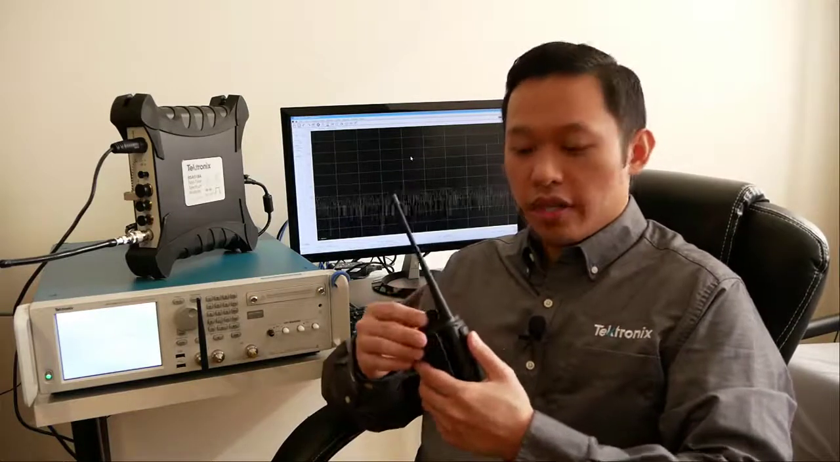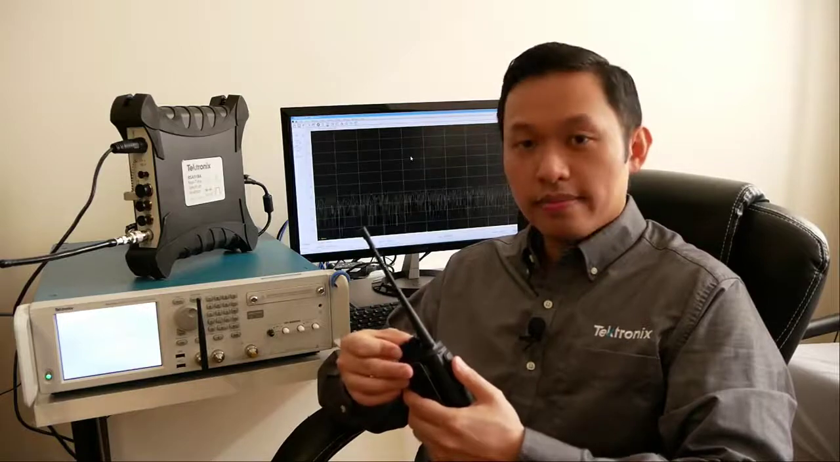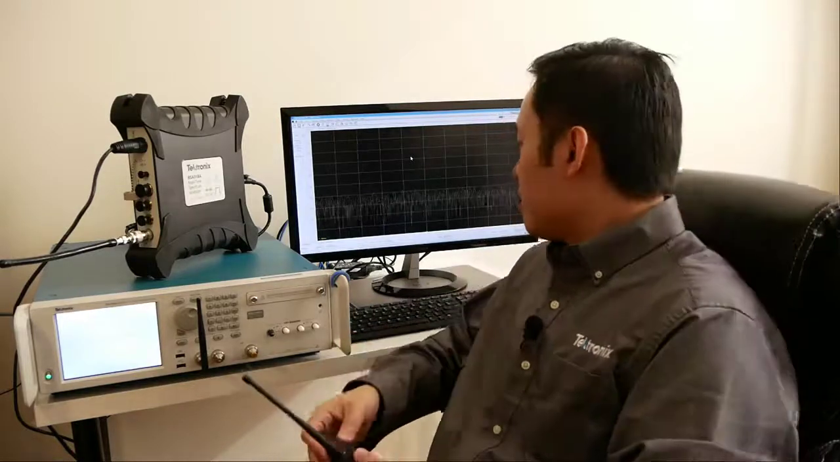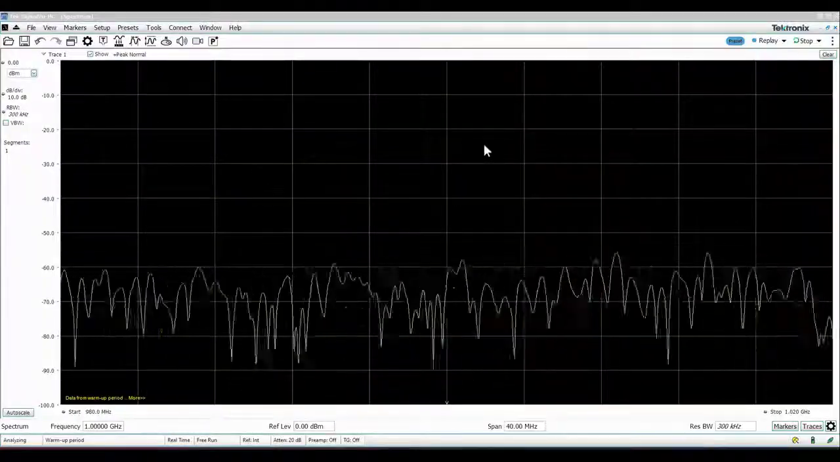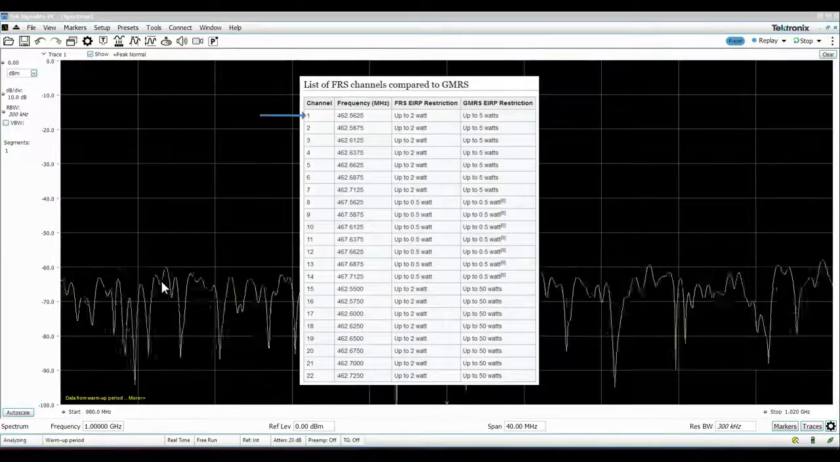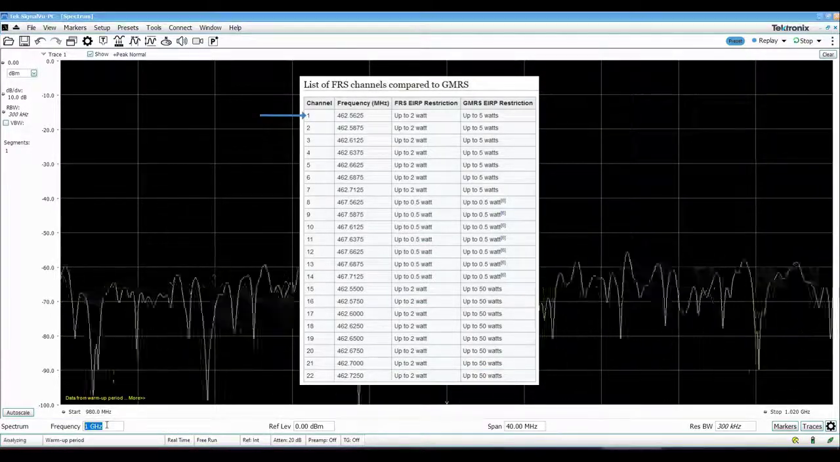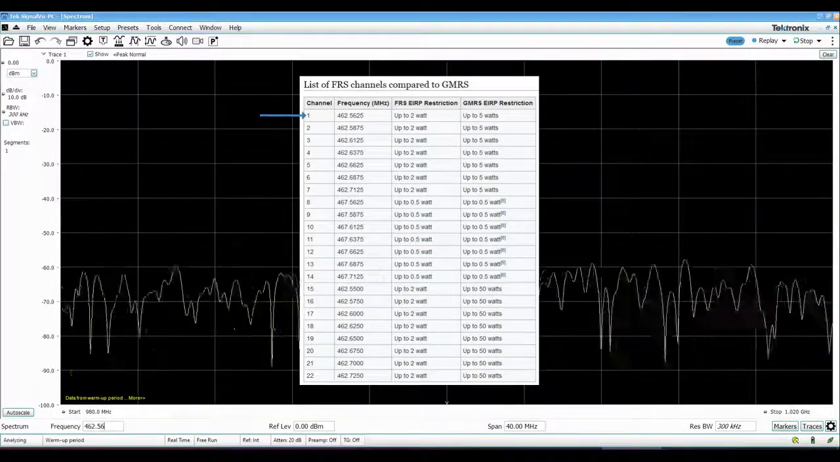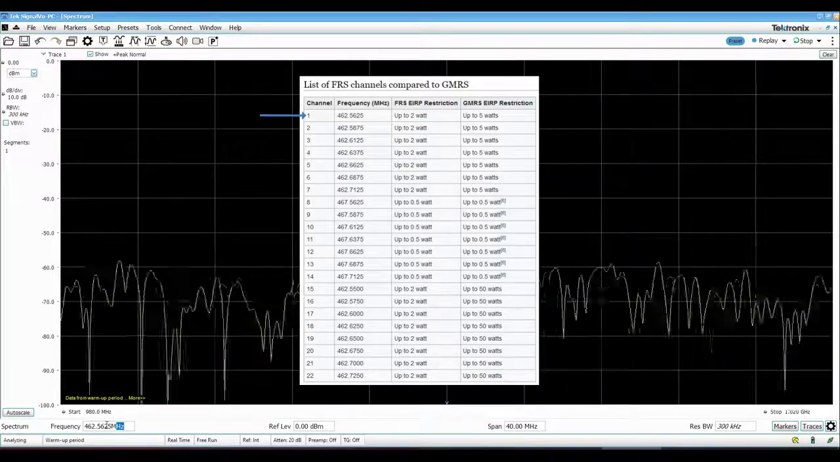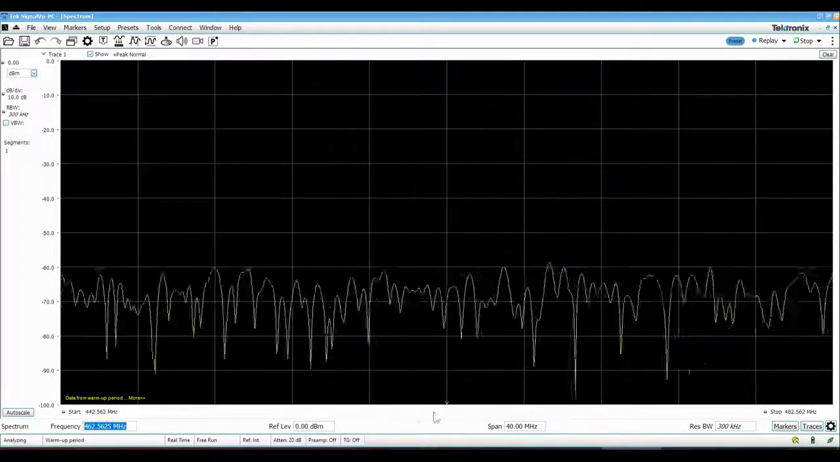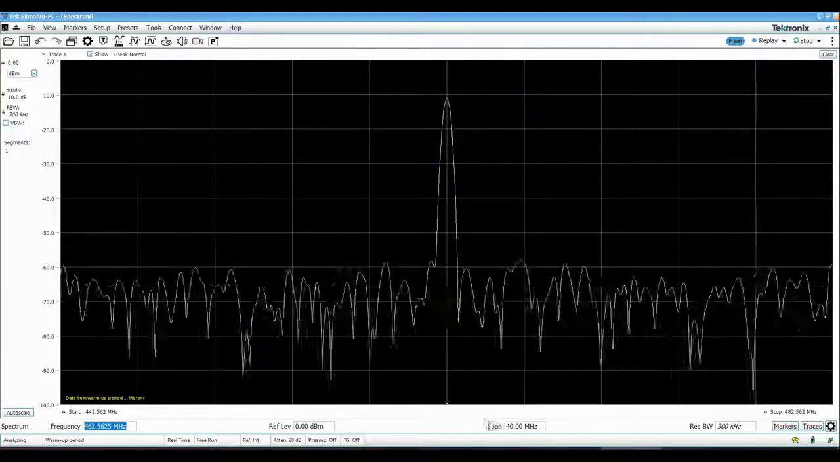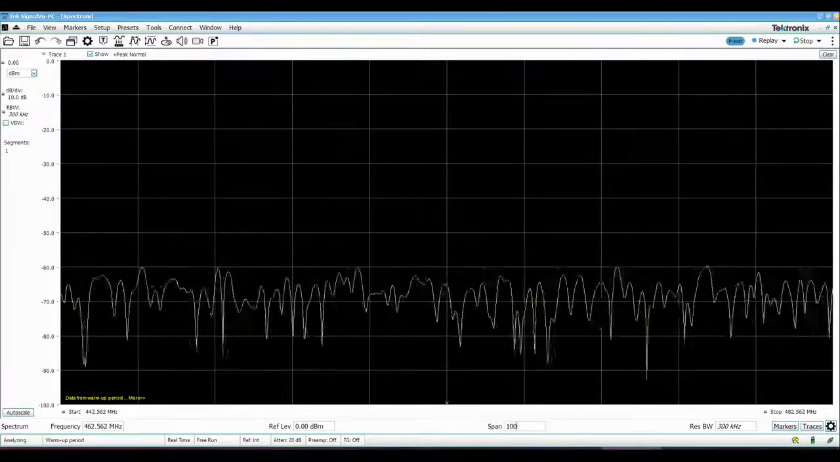And for today's demonstration, I'll be capturing and playing back the signal from this FRS two-way radio. Let's get started. Let's begin by setting our center frequency to the first channel of the radio. Since the signal is narrowband, we can change the span to 100 kHz.